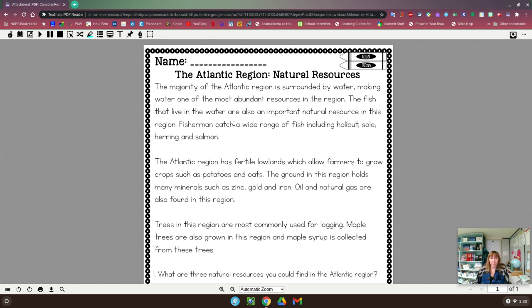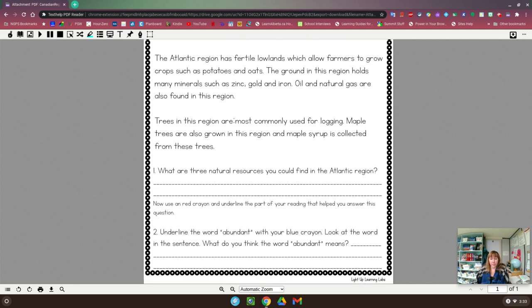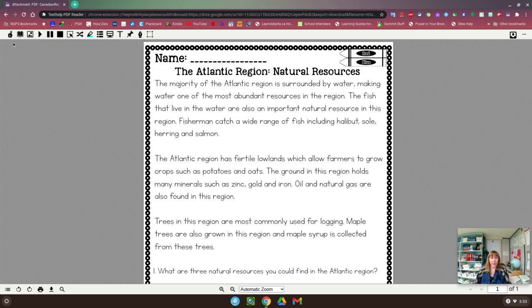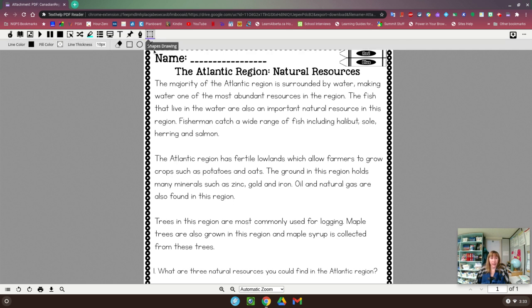So after they read it, down at the bottom, there's 2 questions. What are 3 natural resources? Use a red crayon and underline the parts that you're reading that help you answer this. So you can underline. If you go over here to the shapes and click on it, and then go to the line, I can pick my color, and I believe they asked for the color red.